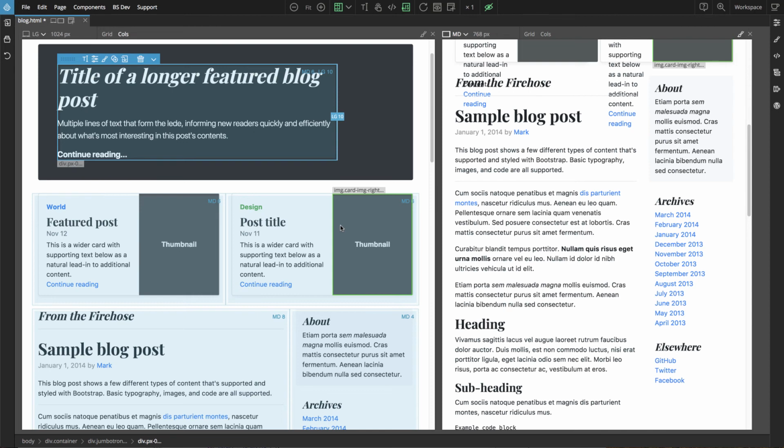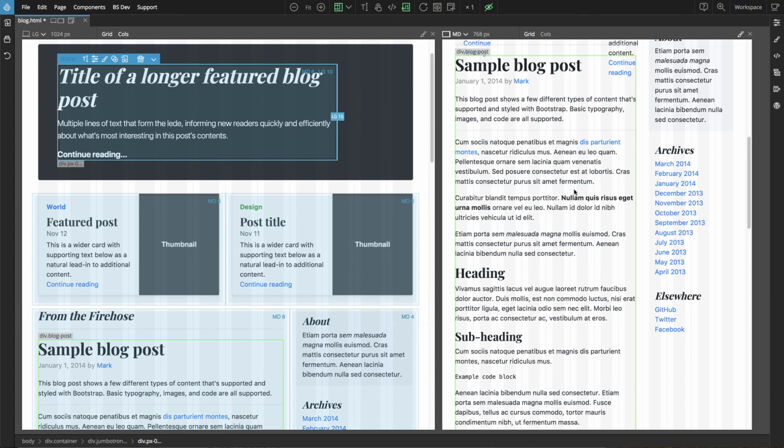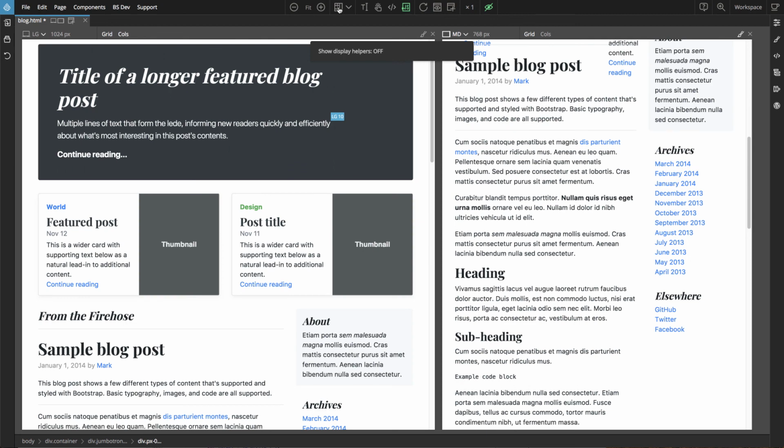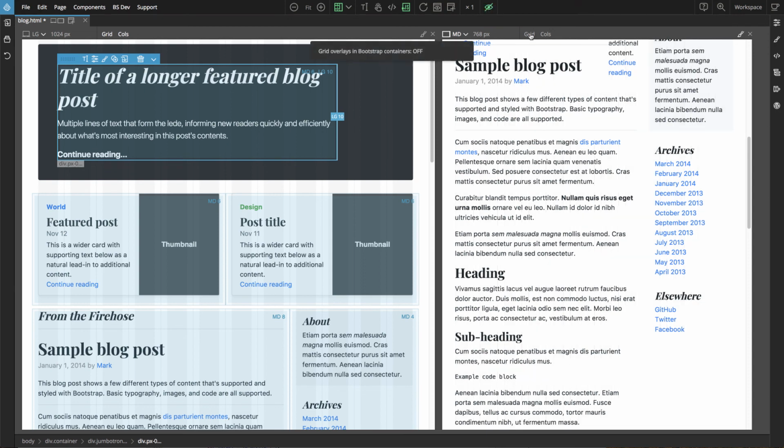And the third display helper for Bootstrap is Bootstrap Grid, and it shows grid guidelines in all containers and rows on the page. And again, we can use the main display helper toggle to switch these helpers on and off. Or we can also use the page view setting to switch it off and on for a particular page view.